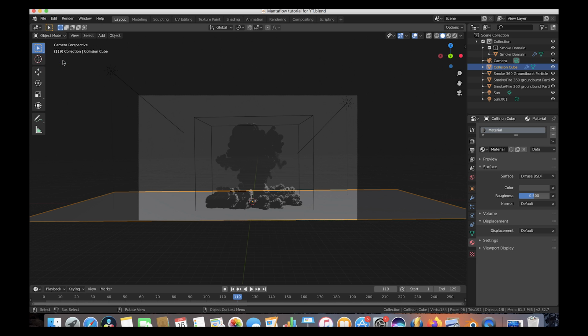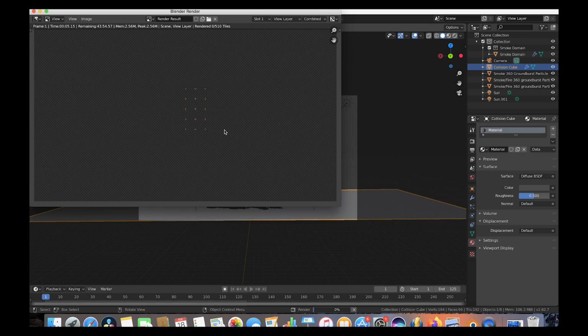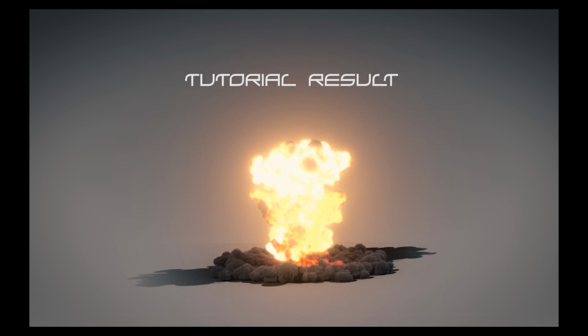Alright, anyways guys, to render your simulation, you would first of course save your project to make sure your computer doesn't crash. Make sure that the frames you want rendered are here at the bottom. So for example, we're going to render from frame 1 to frame 125, and then you would just go ahead and press render and render animation, and then give some time for your computer to render out all of your frames.